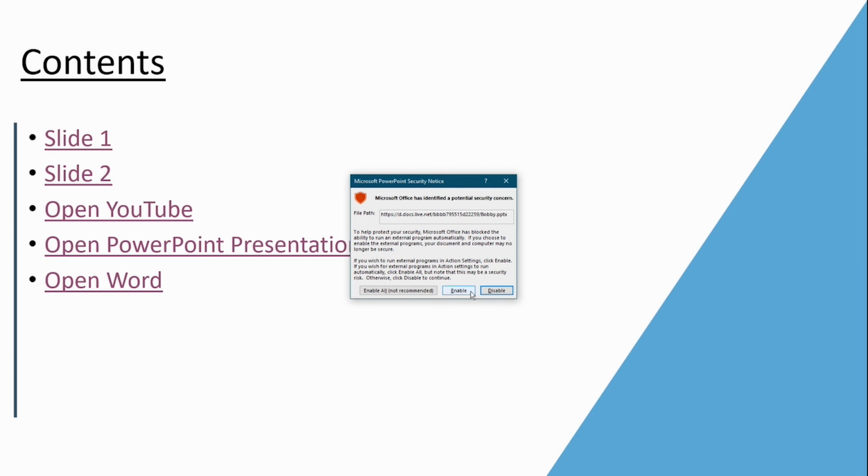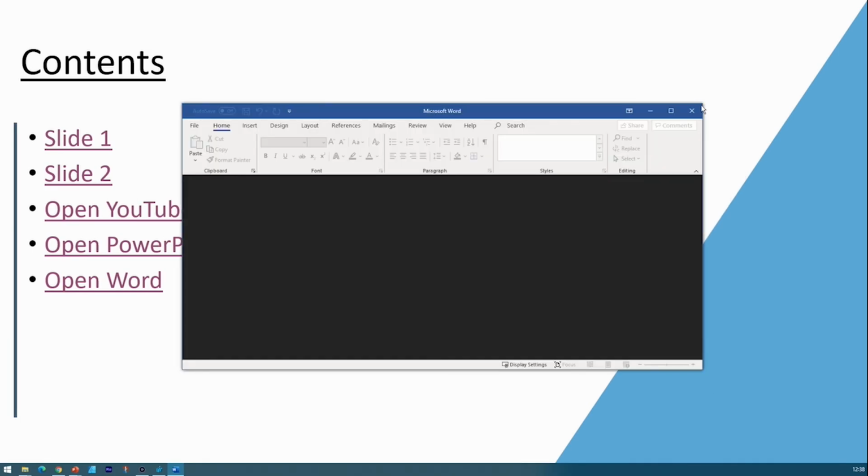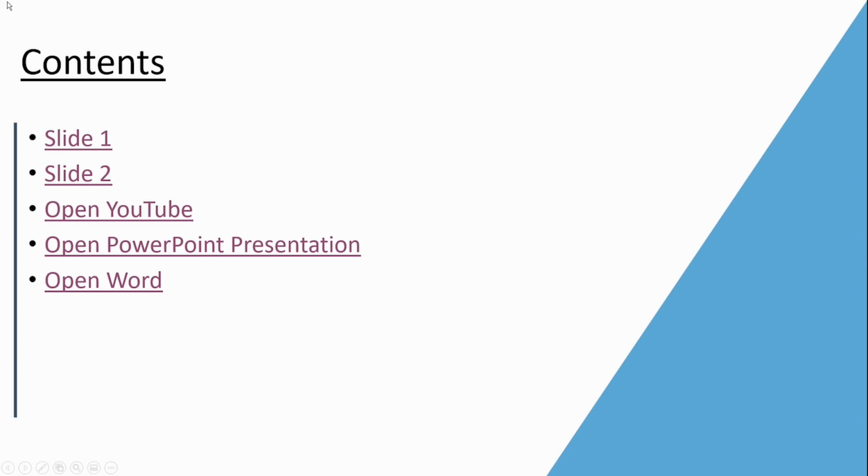So I can trust myself, so I'm going to click Enable, and you will then see Microsoft Word open up. I'm going to close it down now because I don't actually need Word open. But again, you can see how it works. I'm going to exit out of presentation view, and there you go.